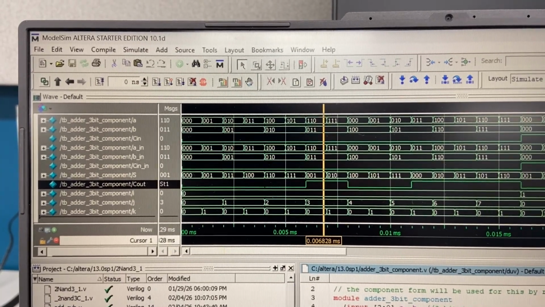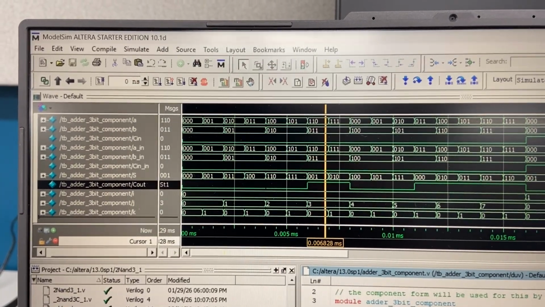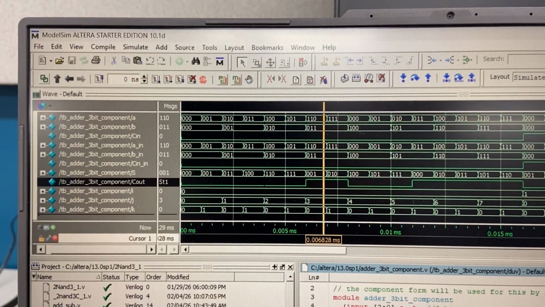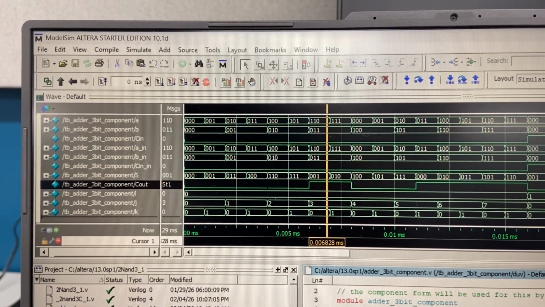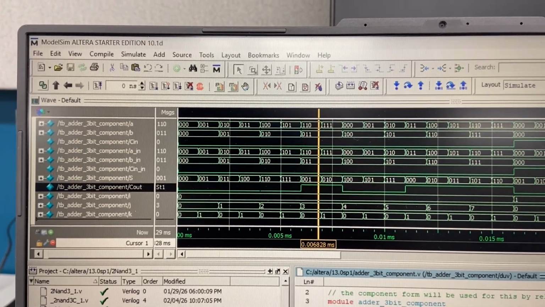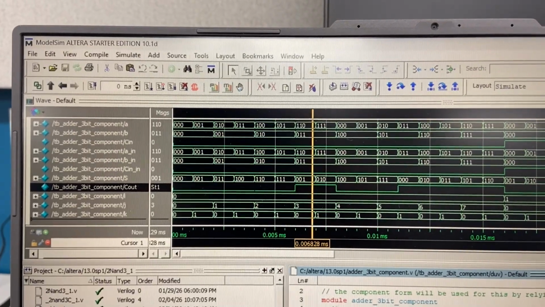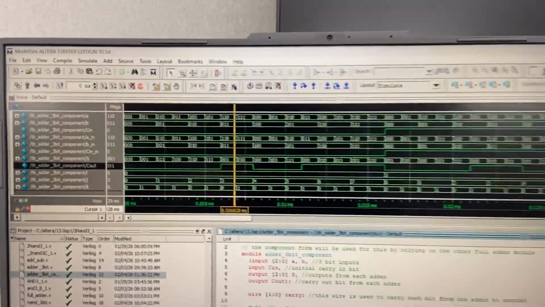And then we can see that I chose a similar example as the previous one, where it's adding 110 and 011, and in this case the S out is 001, and the C out is the overflow bit that would move to another full adder, but in this case it's just the C out output.